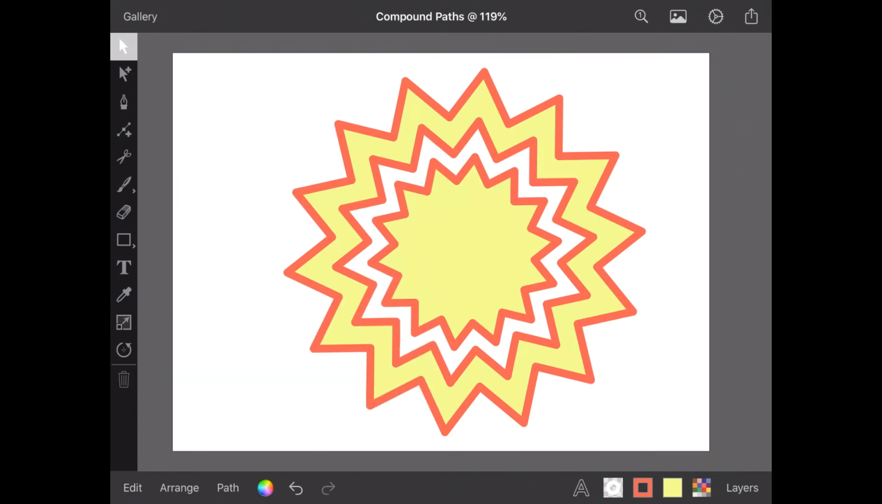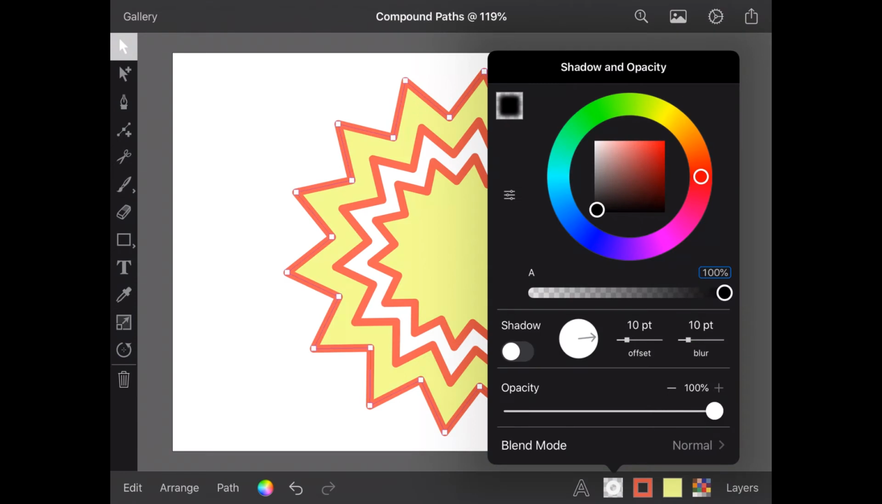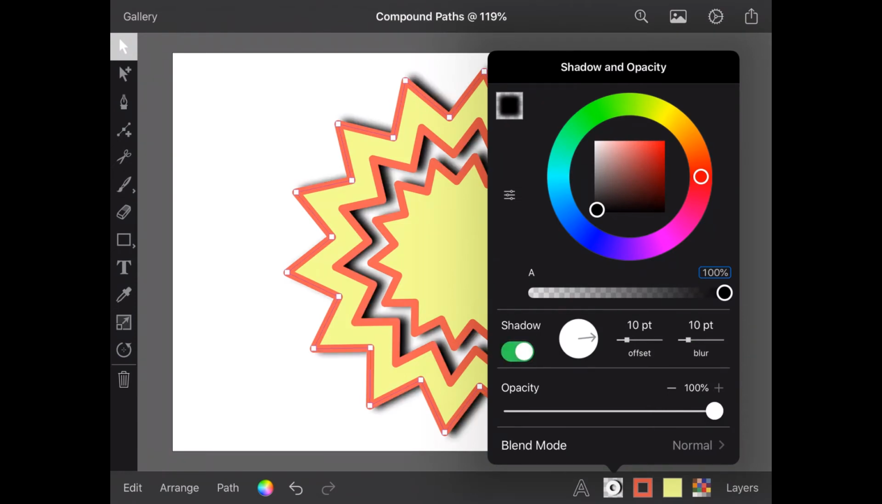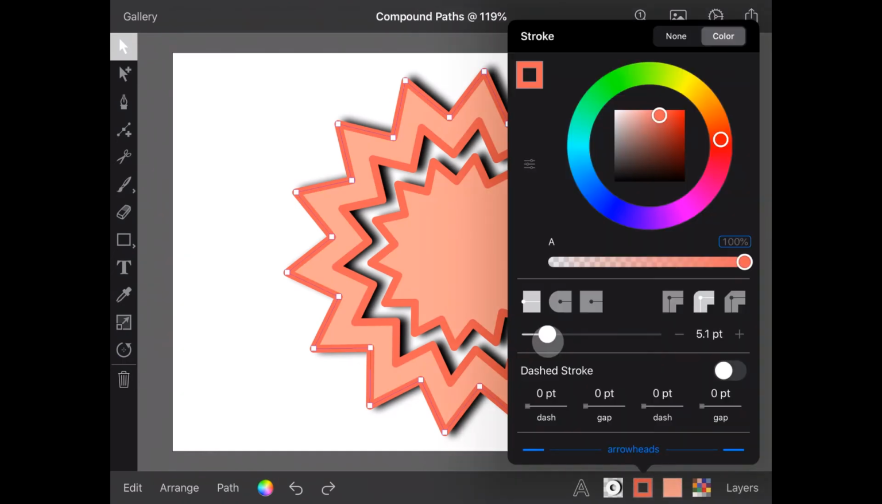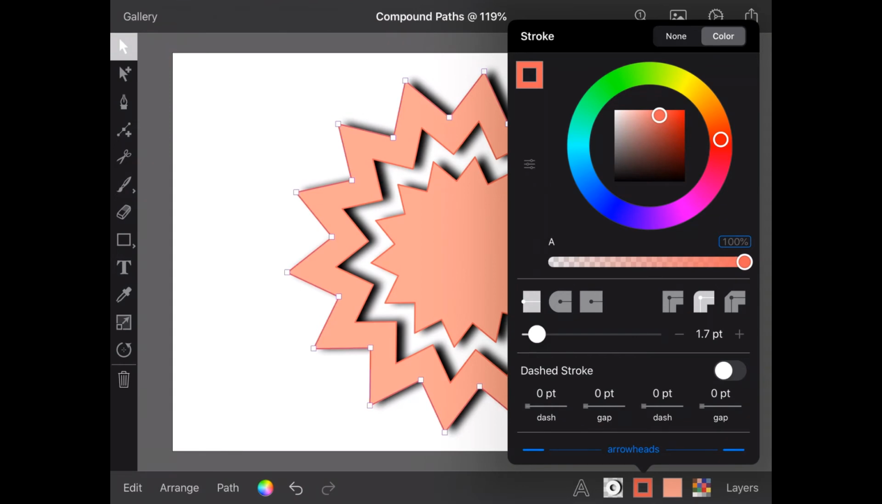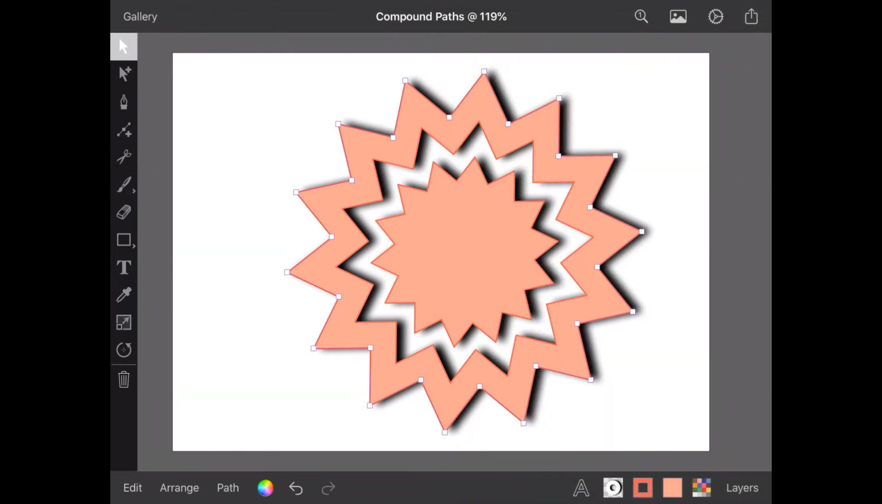Shared properties. A compound path will share shadow, opacity, stroke and fill properties, no matter how many subpaths it contains. Even if you think you only have one subpath selected, any changes you make will be applied to all subpaths in that compound path.